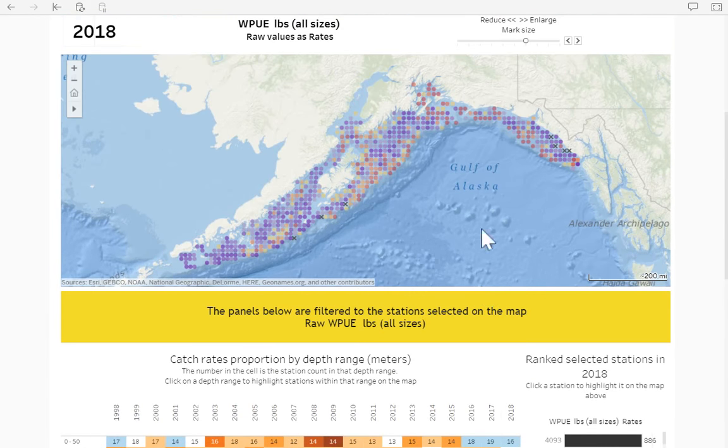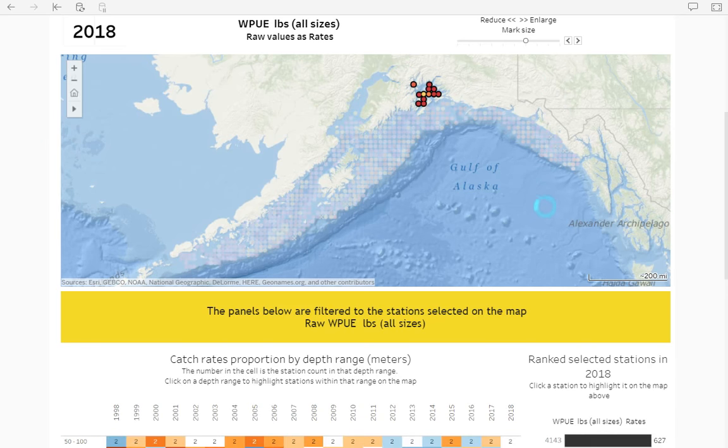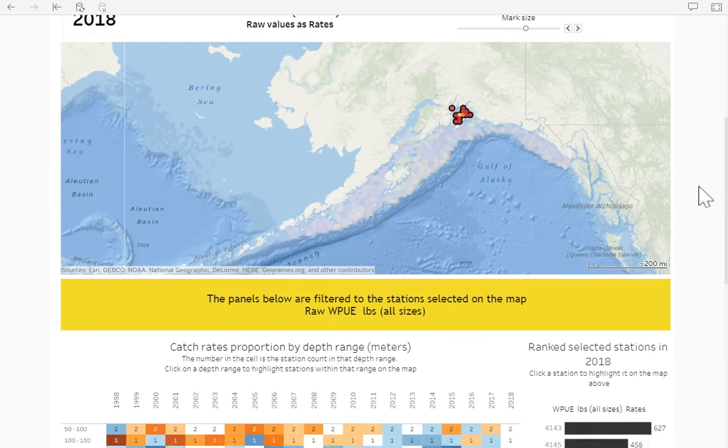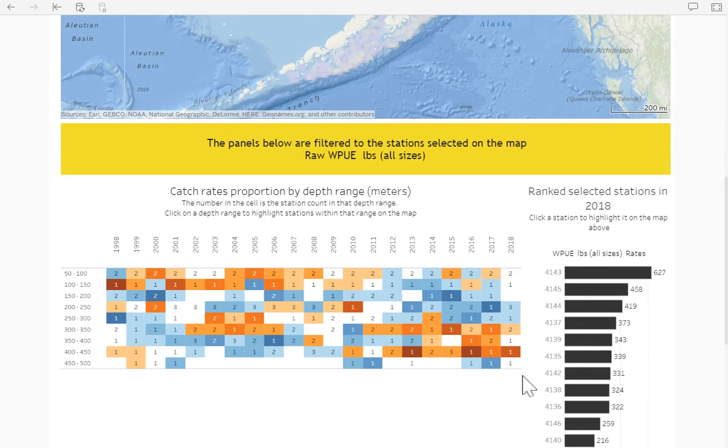If we were even more curious, or maybe we wanted higher resolution, we could just select the stations within Prince William Sound here, and only those stations will be shown on the table below. You can see there's not very many in there. There's 1, 2, 3 there.